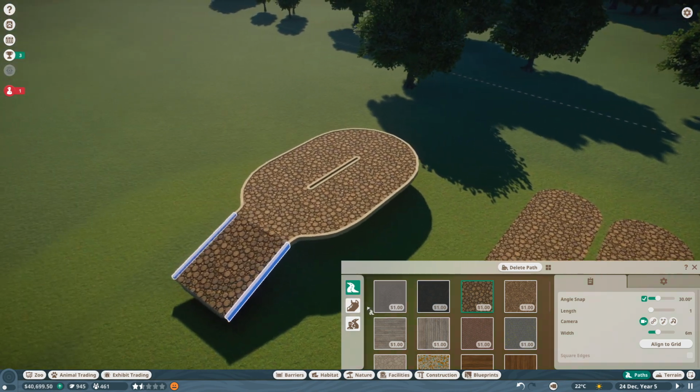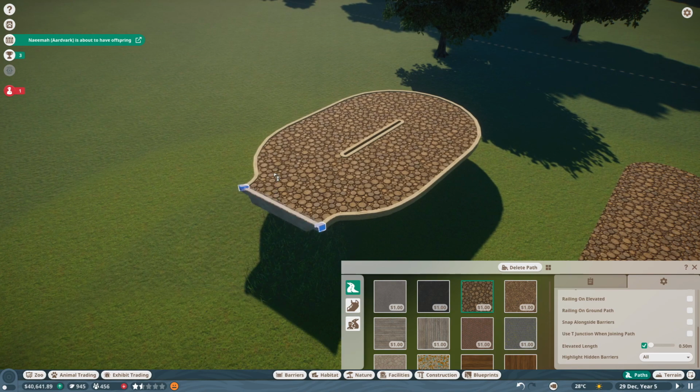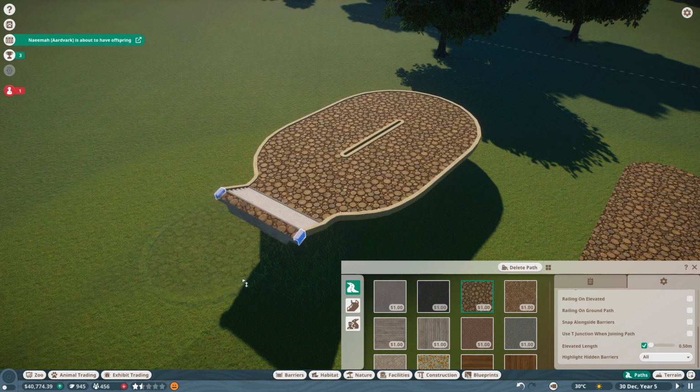You can even change the step length for your paths going up and down, and it's in the bottom right corner, the second to last one. And you can change this to, for example, 50 centimeters, so it's a half meter.